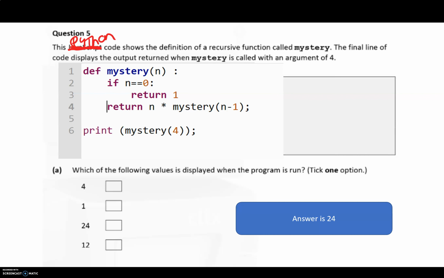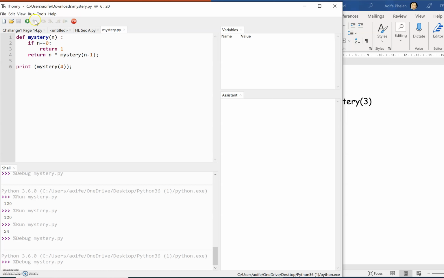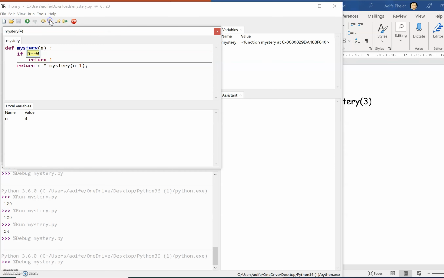So define mystery. This is defining your function. You bring in n. We're passing in 4 to begin with. And I'm just going to step through this code now. I'm going to use the little debug tool to work through it, and step in using this little arrow here. So when we pass in 4, n is going to become equal to 4.